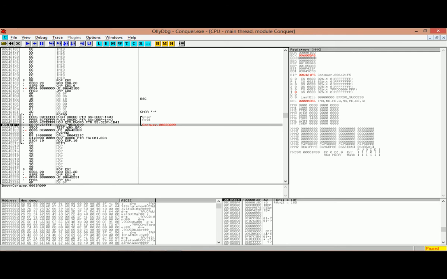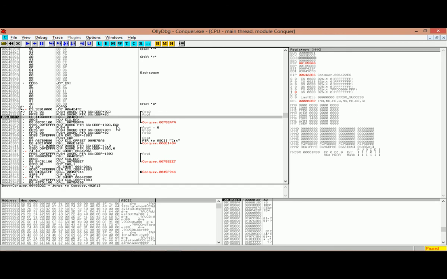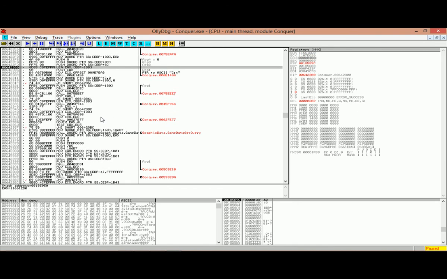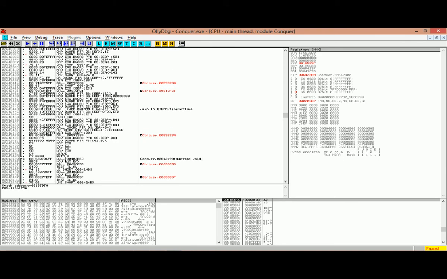And remember, we followed this call. I will not hit F7 to go inside it. I'll just go over it. And it returns 1. I don't care. I just want to get to the bottom of this. I just wanted to see where this is going to return. So this function will return 8.